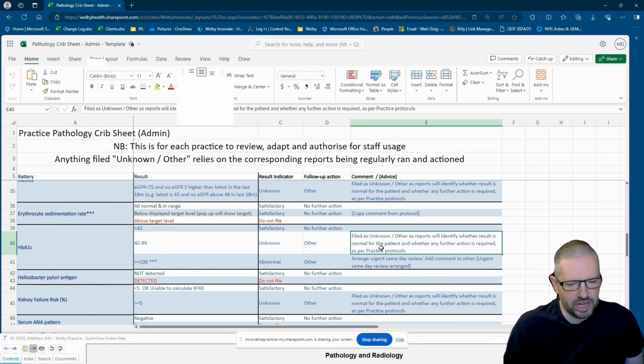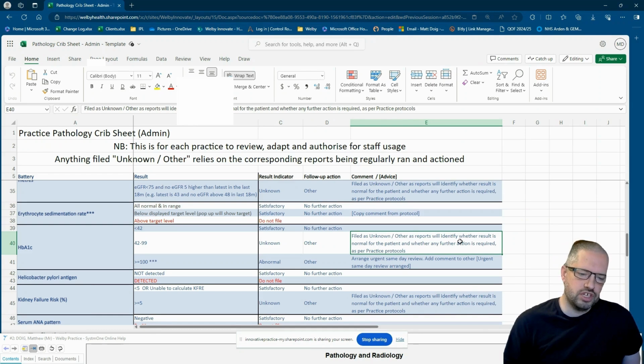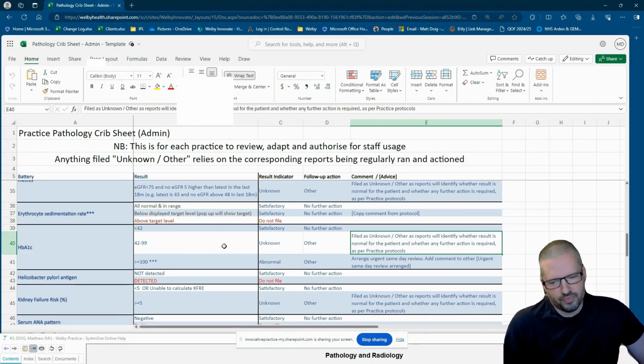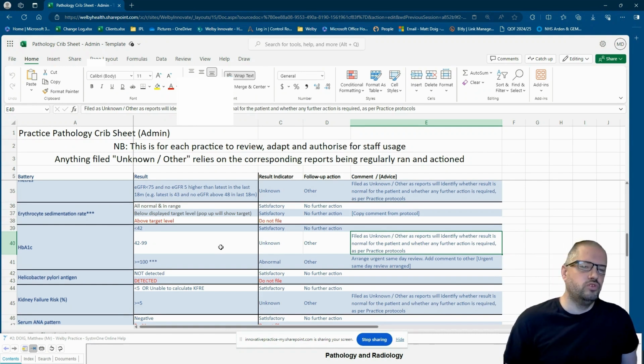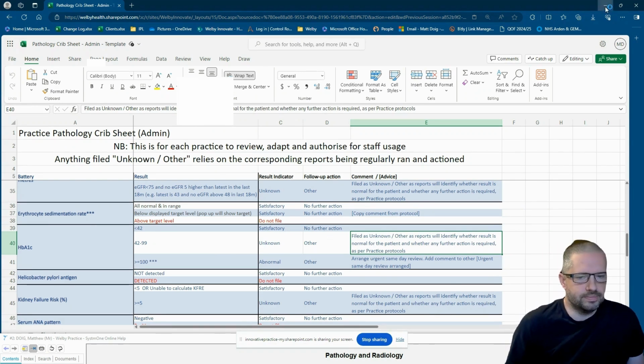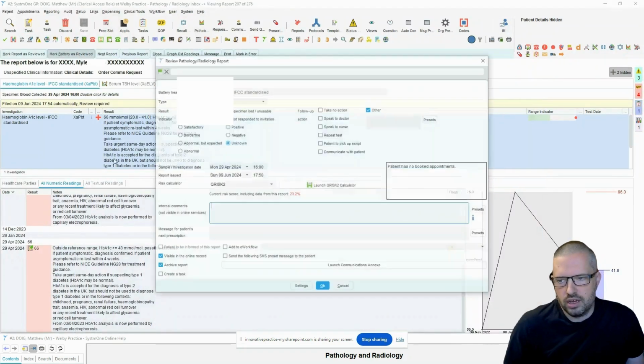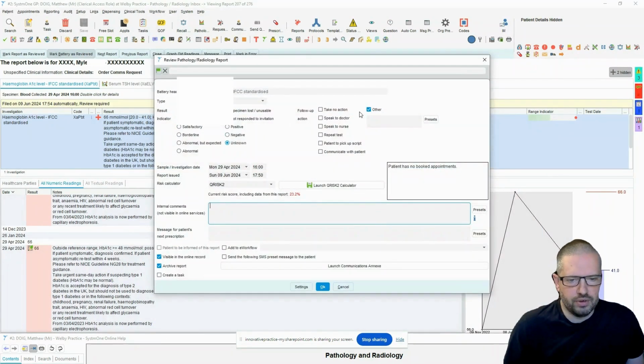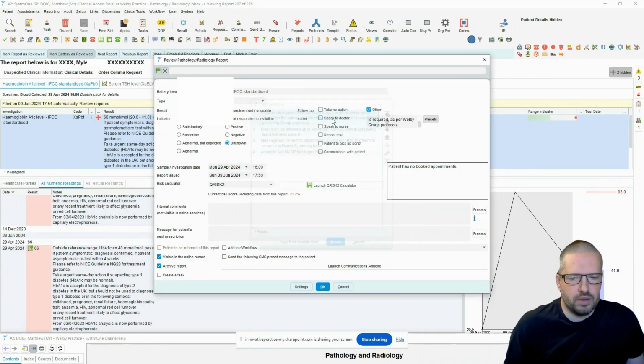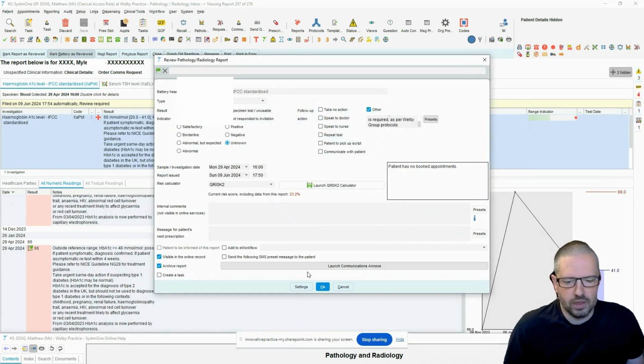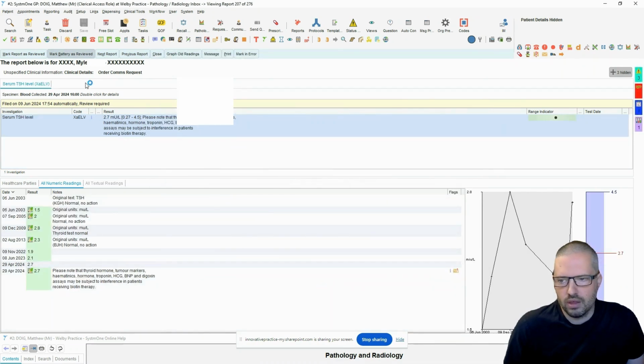And then we've got this little preset message, which is really just for audit purposes, that explains that we're not saying the result is good or bad, we don't know. It depends on the patient, but our systems will work it out. So again, mark the battery as reviewed, unknown other, and I've got that preset in my presets, and I can OK that.